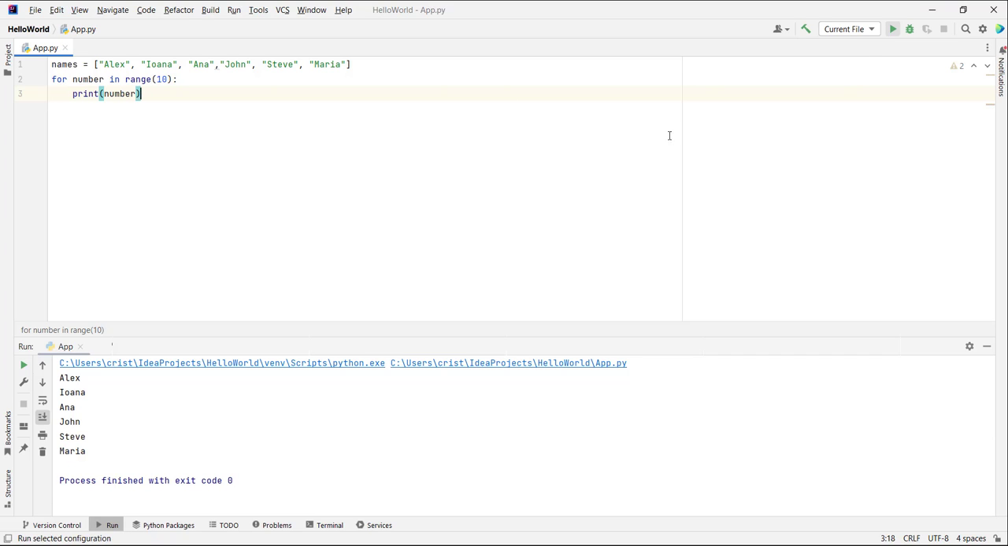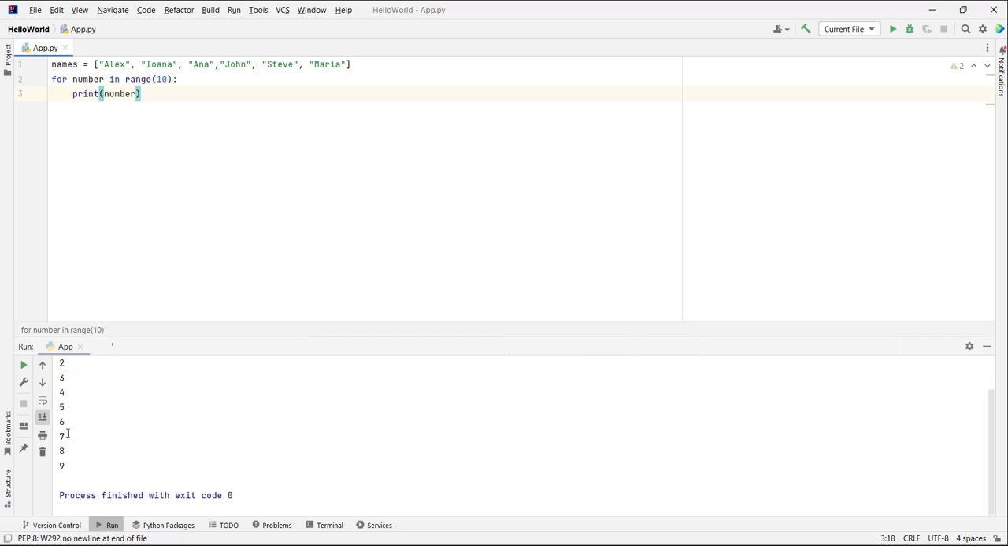So now if I run this, as you can see, we have 0, 1, 2, 3, 4, 5, 6, 7, 8, and 9, and 10 is not included. So this is how you can create a range through which you can loop.